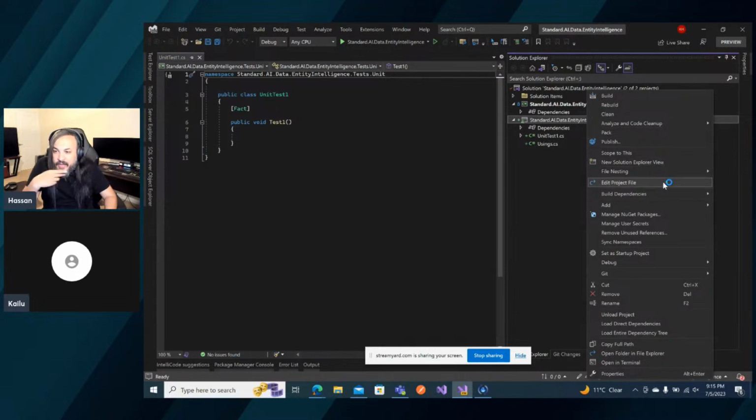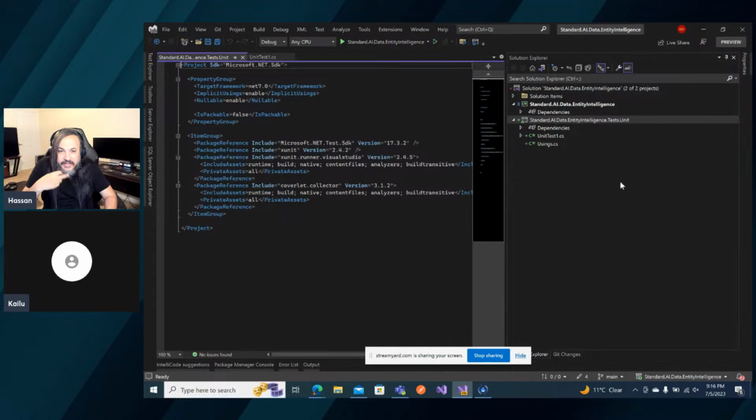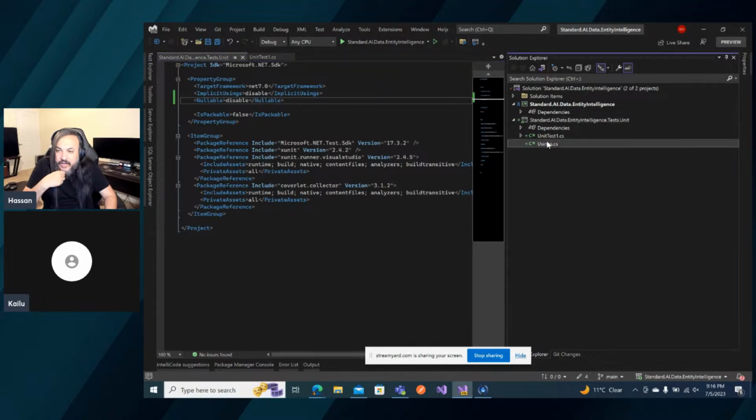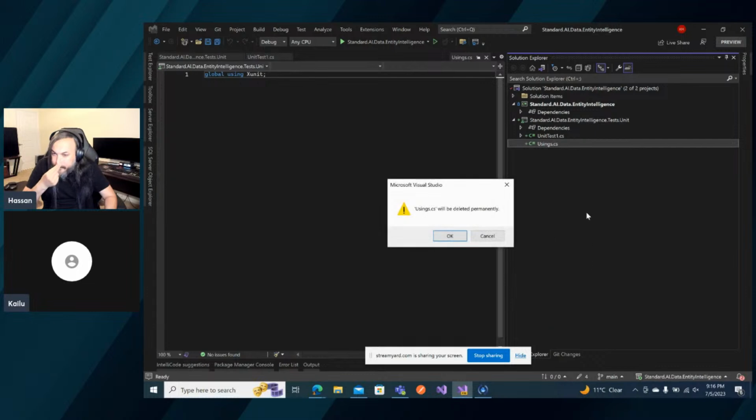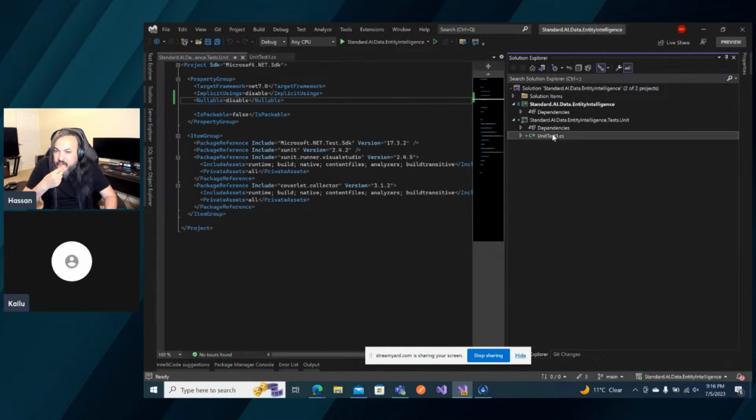Anyway, go on the edit, remove all the stuff that says enable, disable all of them because they suck. We don't need any of that stuff. It's just a bad decision. Do you see how it says enable implicit usings and nullables? Disable both of these. Then delete the usings and change unit test1.cs to delete me. You see the usings file on the right side? Throw that away. And this unit test should be renamed to delete me. You know the drill.